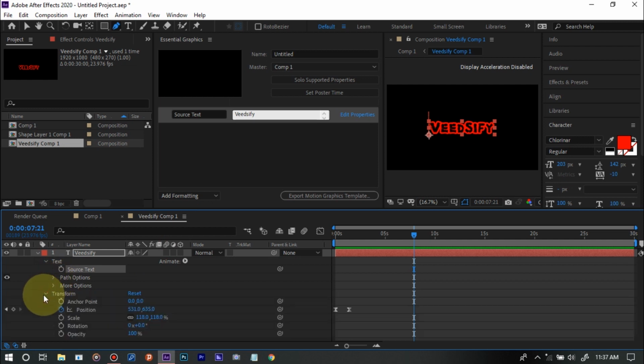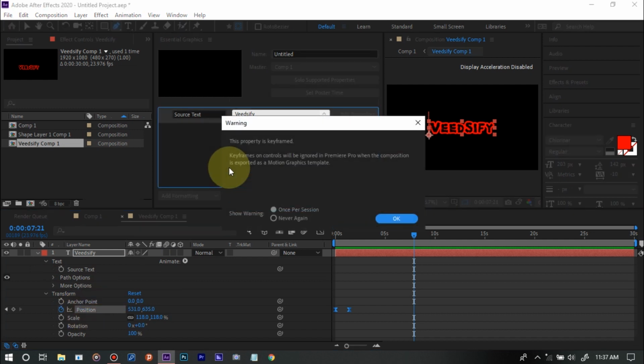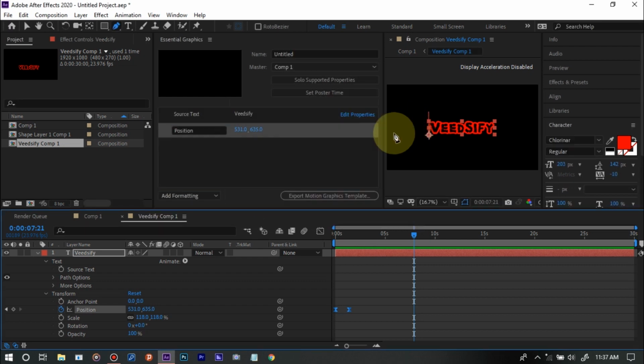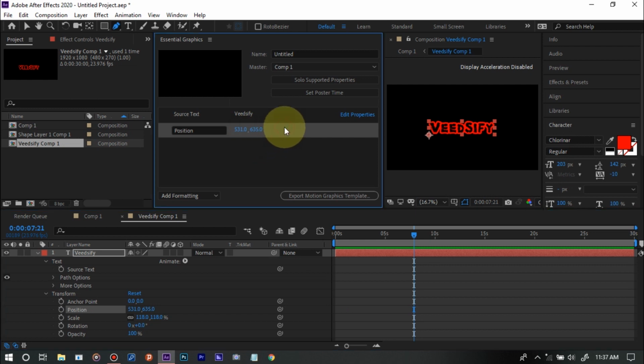So if you want to go for the transform also, you can do that by changing the position, but it won't allow you to do that because it is keyframed. Had it not been keyframed, you could add that. So now you can simply delete that also. Click on the delete key and it's going to remove it from this part right here. So now that's it for that one.